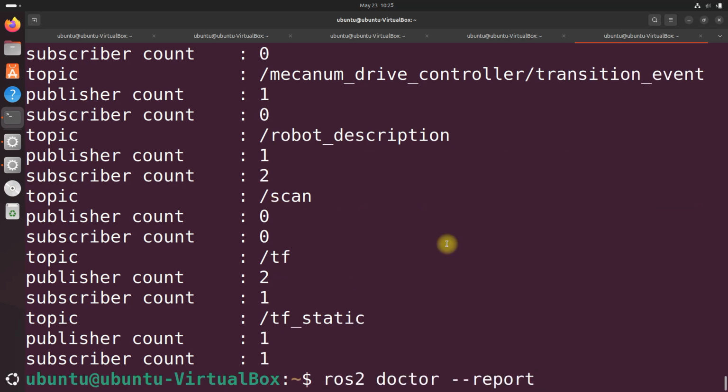Again, it's the ros2 doctor report. And you're going to want to cross-reference the information in the report with the warnings that you got from running ros2 doctor, and that gives you some deeper insight into the issues that your system may be having.